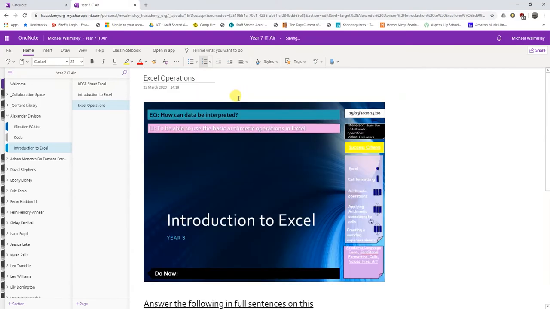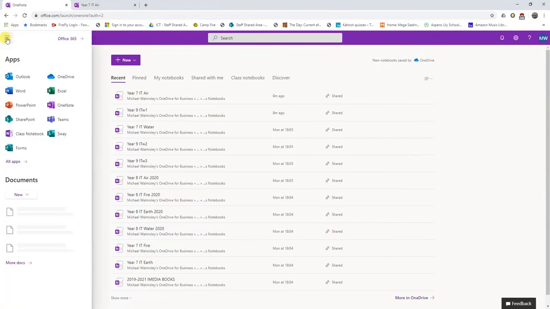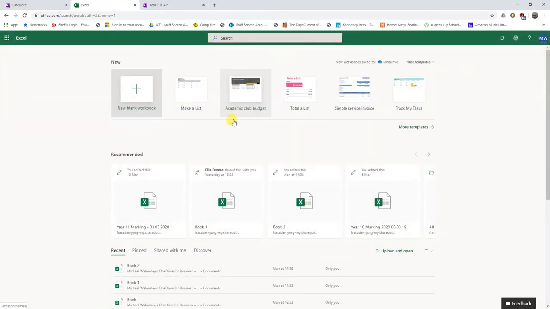So next step, by leaving your OneNote book open, we're going to go back to your Office 365 home. So we can get to it from here, App Launcher, Office 365, and we're going to need to open up Excel. So here's Excel, so we're going to click on Excel. Now you notice you've got Excel and your book open. First thing to do is to create a new blank workbook.